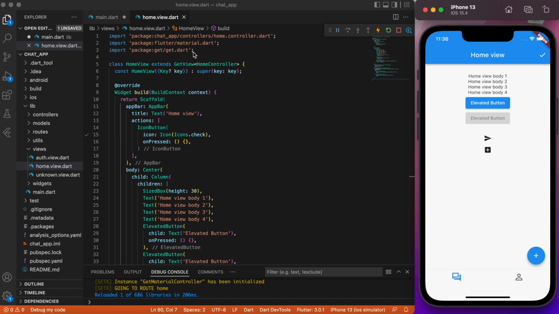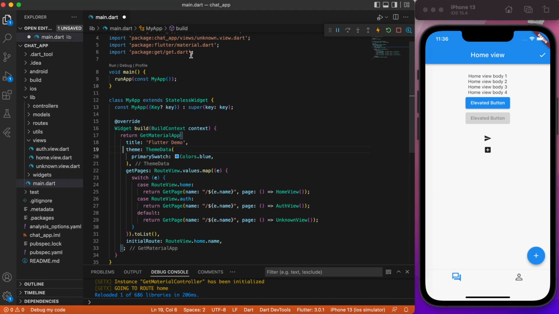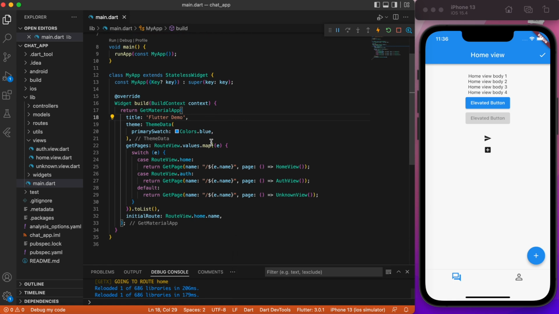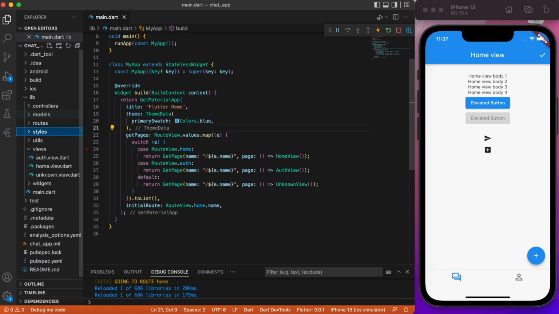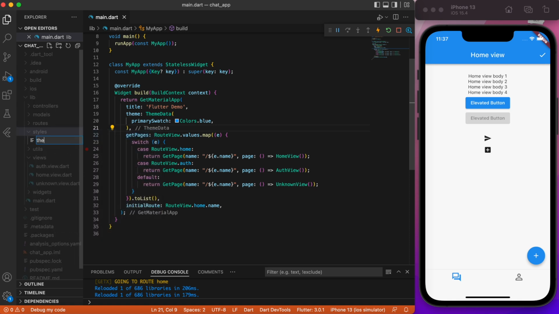Next, we can close home view file and go to the main.dart file. As you can see, we have a default blue theme. So let's create our custom. Inside lib folder, create style folder and create a file theme.style.dart.